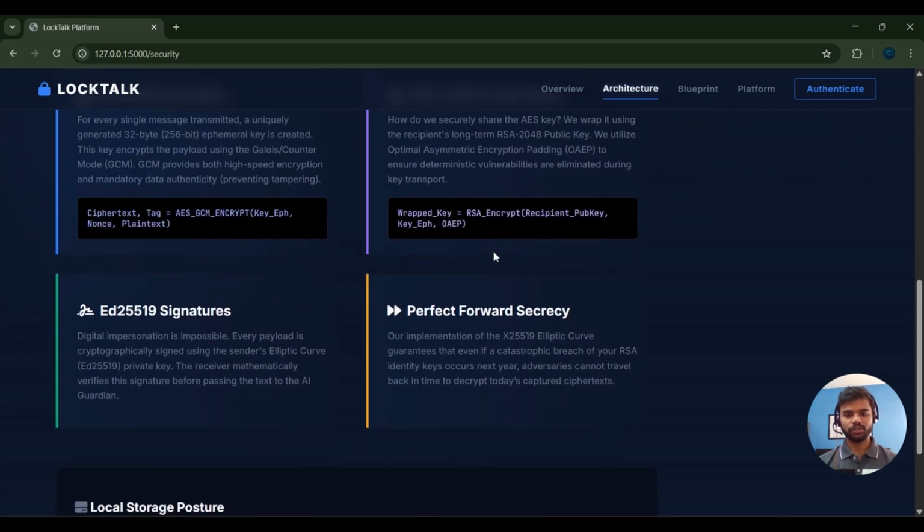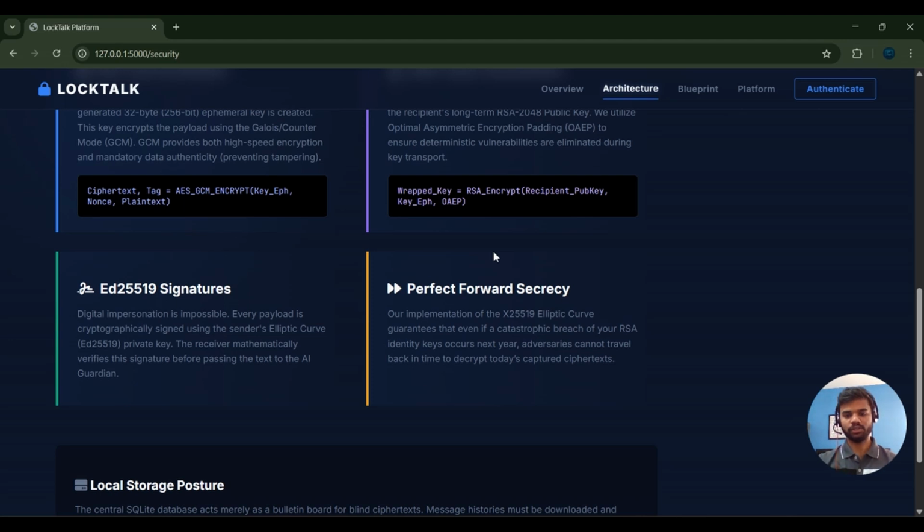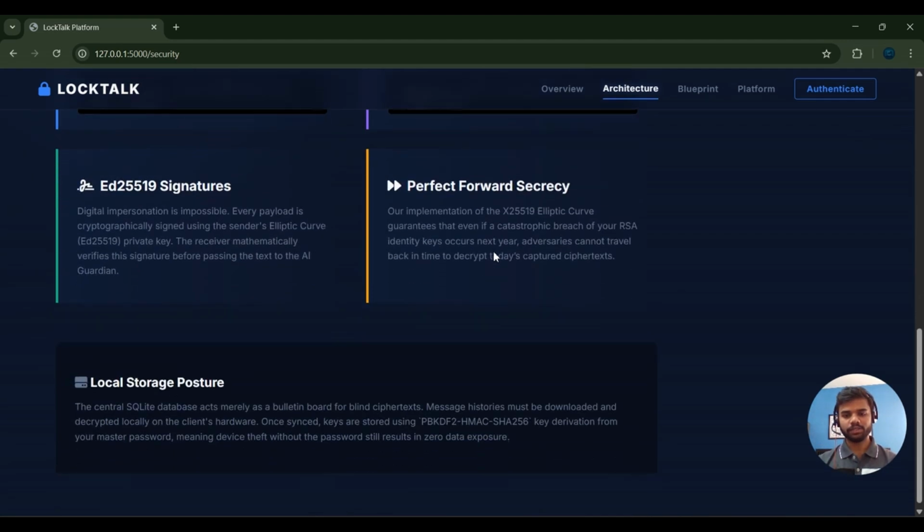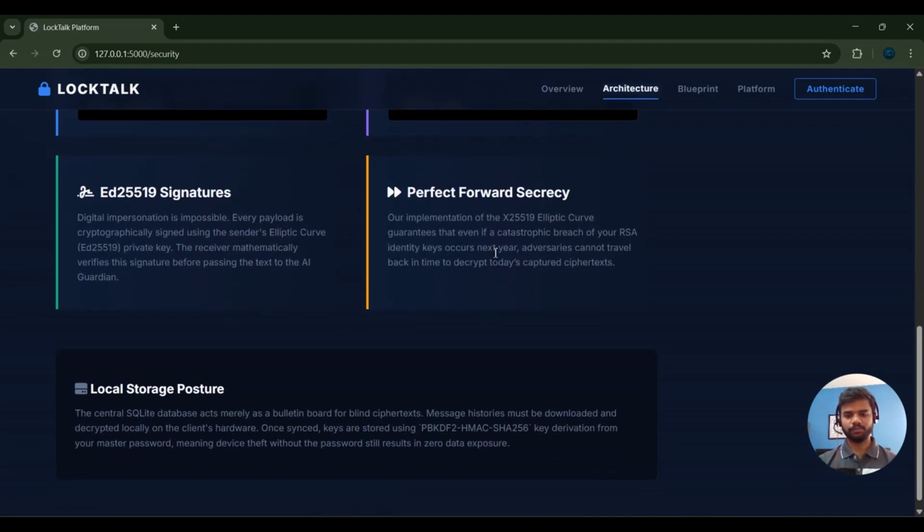Coming forward, which is the Ed25519 signature. As told earlier, every message is digitally signed by the sender, allowing the receiver to verify that the message truly came from the claimed identity. And the next is perfect forward secrecy. This concept ensures that even if the identity keys are captured in the future, previously captured encrypted messages remain impossible to decrypt.